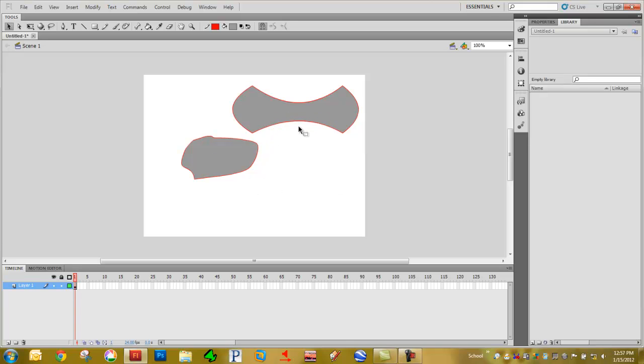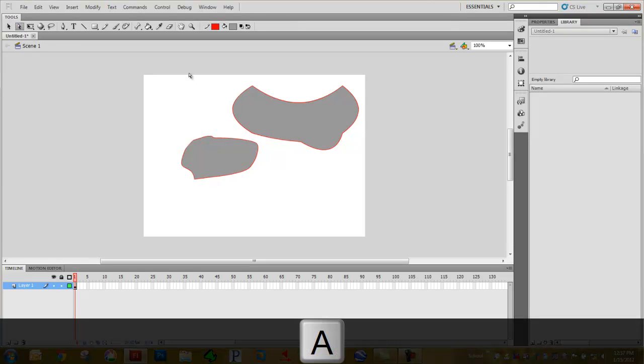But there are different tricks too. You can hold down Control while clicking on it, and it adds another point. And you can delete points, with the sub selection tool or A.